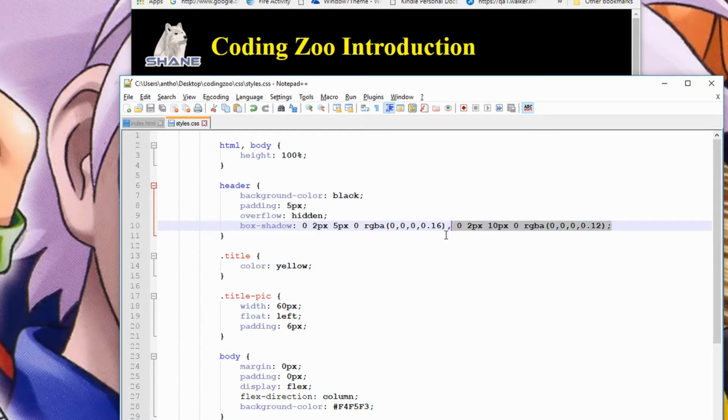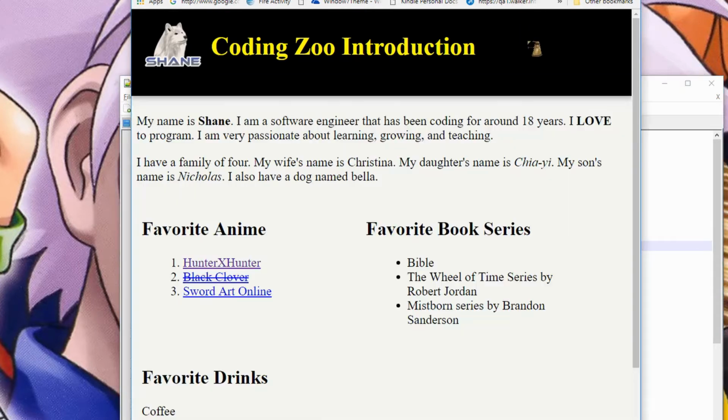We've now got this nice little shadow. The banner looks a little more 3D. Looks pretty good. Looks okay. Does it really look okay? Yes. Okay. Awesome.